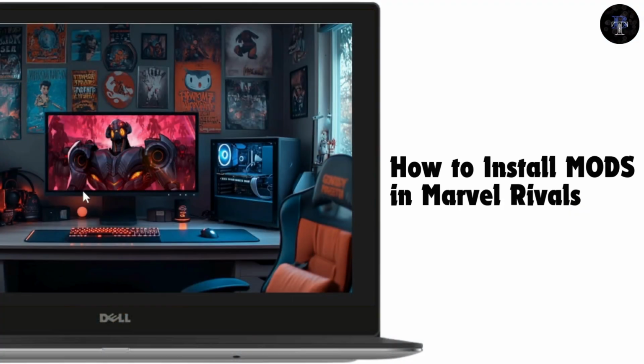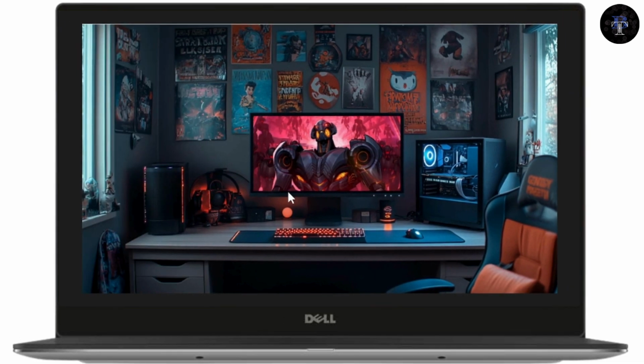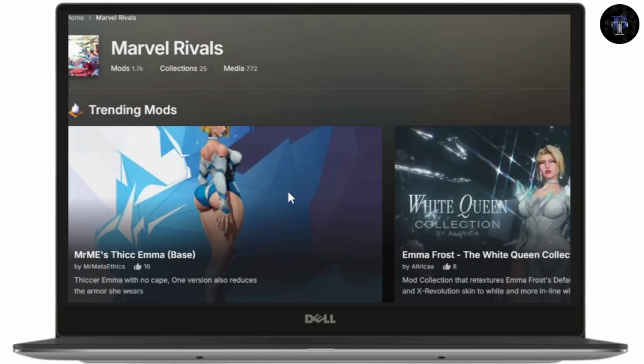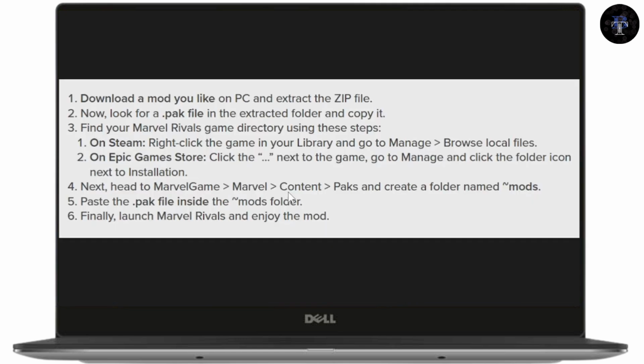How to install mods in Marvel Rivals. So if you want to install mods in Marvel Rivals, then what you need to do is just watch this video. In order to download a mod you like on your PC, first you need to download the mod.